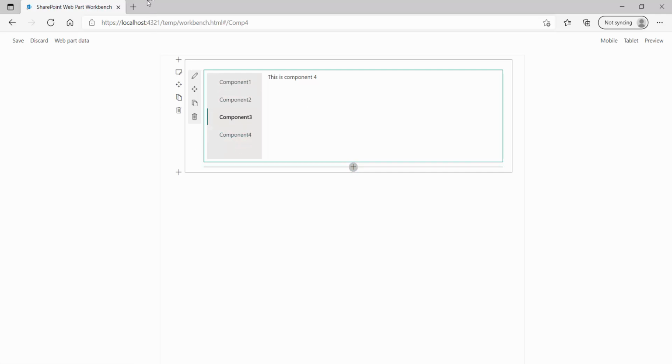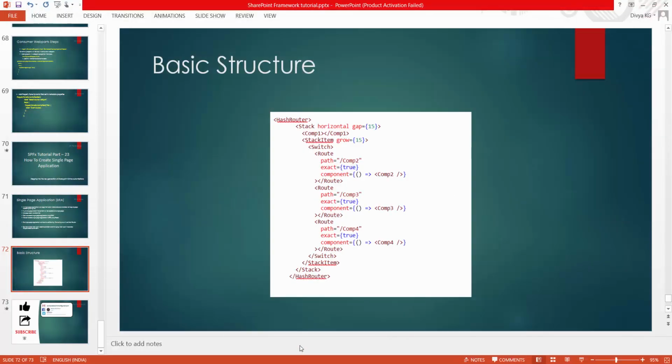We will see how we can do the routing. We are not going to create any full-fledged single page application, but the logic and basic understanding of the single page application will remain the same in case you have to develop any single page application. So I will close this and let's get started.